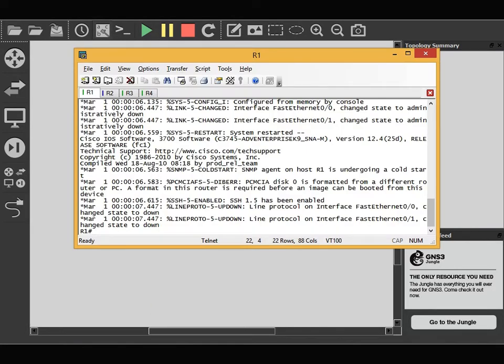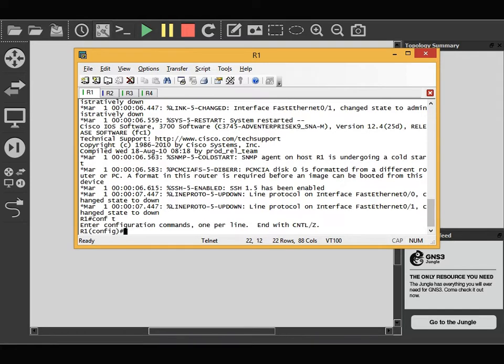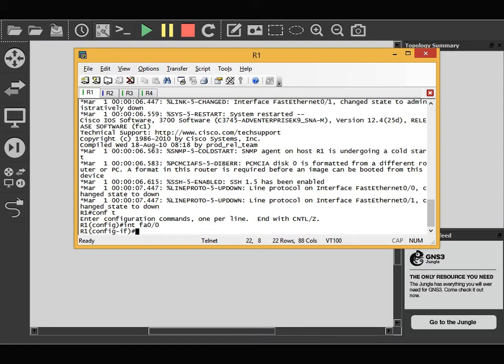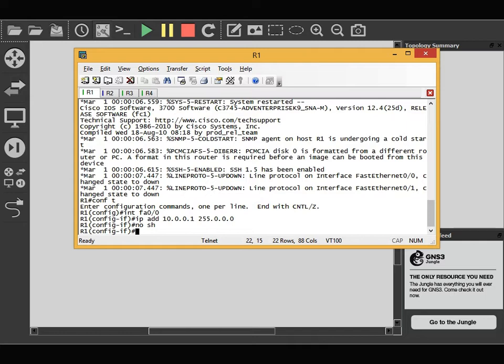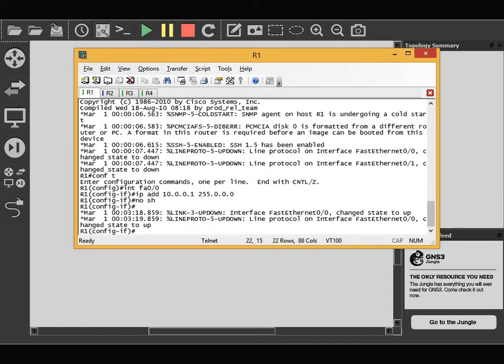First of all, you can see that the router is in privileged mode, so we have to type conf t, also known as configure terminal, to move to global configuration mode. The first task to be done is to assign IP addresses on all interfaces. For example, 10.0.0.1, whose default mask will be 255.0.0.0 as it is a class A address. Having assigned the IP, we also have to type no shut to bring the port up. As you can see, there is a notification saying that the port has come up.